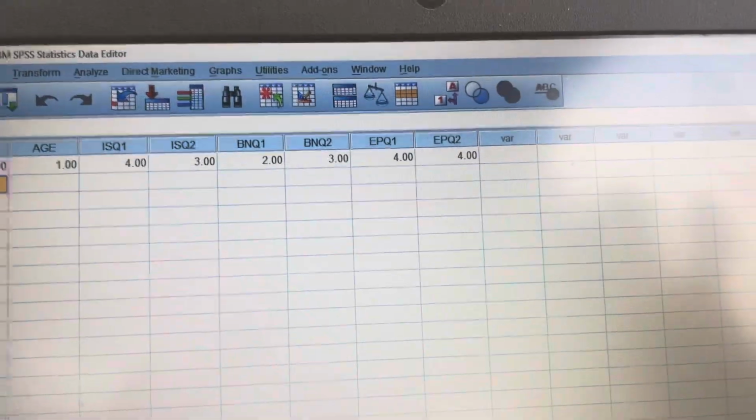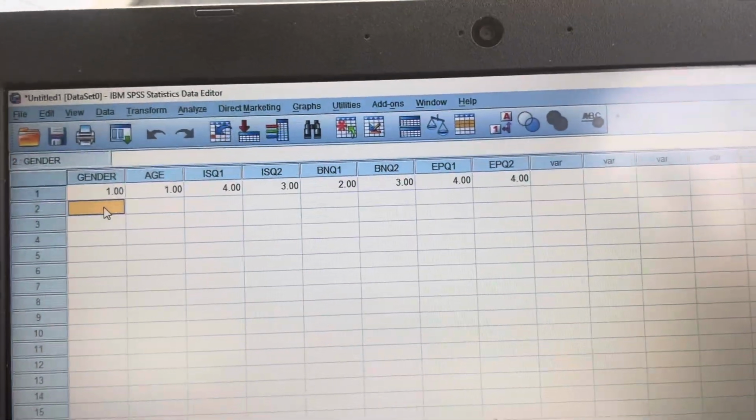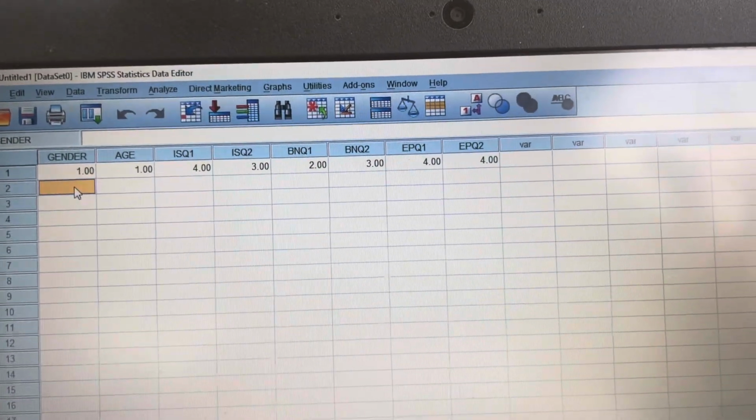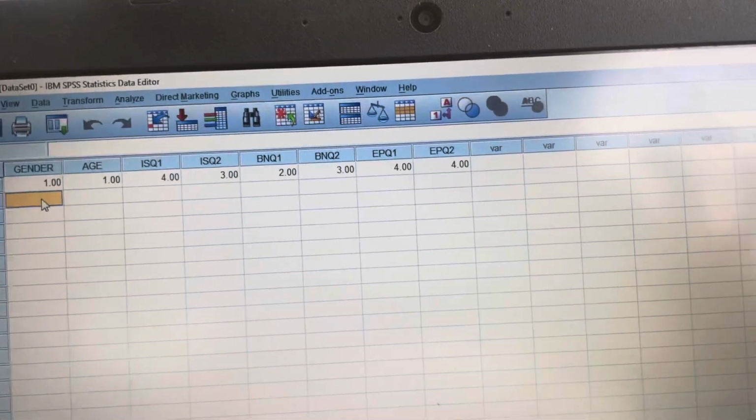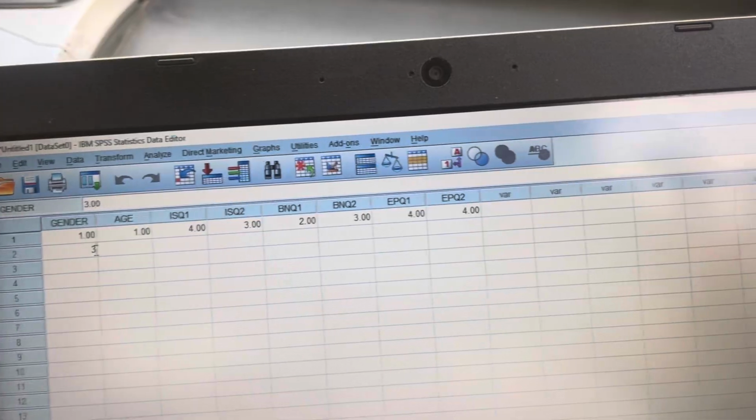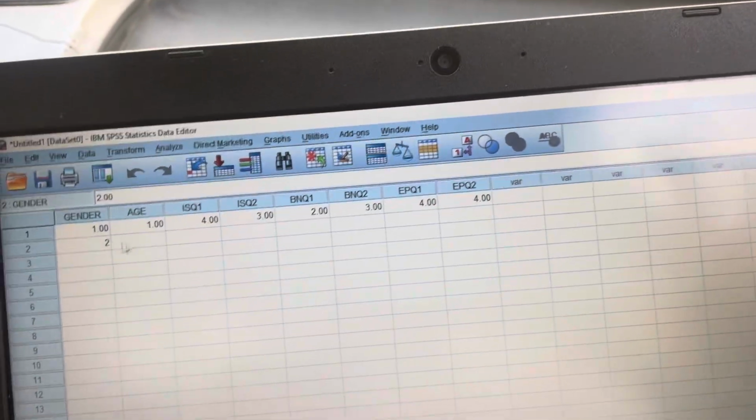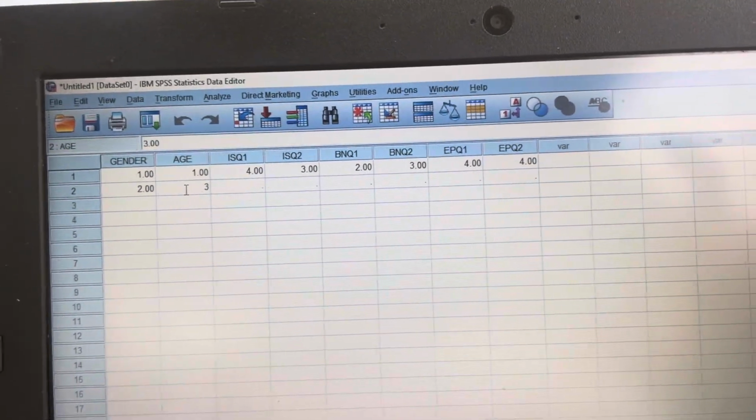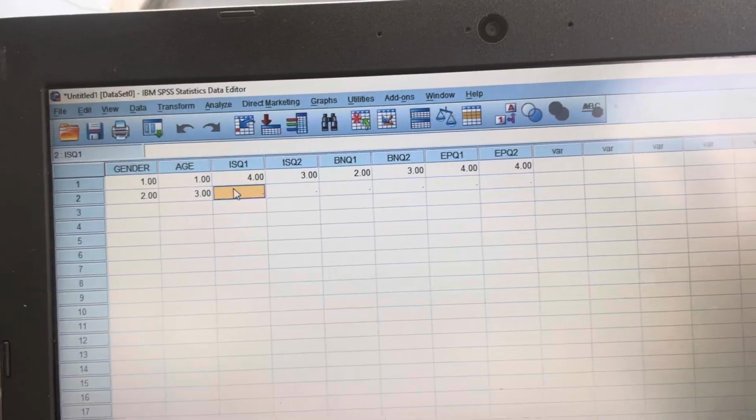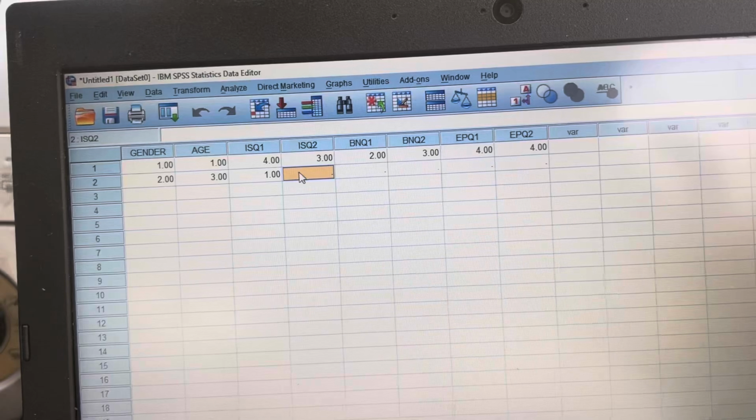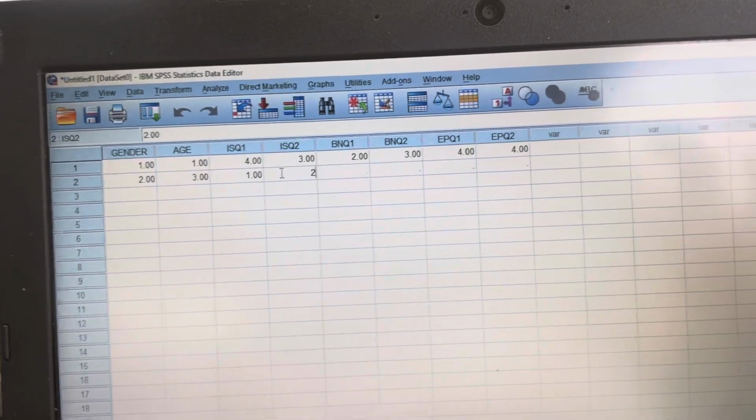So let's say the second person, we're just going to do 4 for the purpose of this coding. Let's say the second person falls within the age range 46 and above. That is 3. Okay, this is gender. Let's say the second person is a female, 2, falls within the age range of 46 and above. That is 3. Then under the question for increment in salary 1, the person strongly disagrees. That is 1. The second question for increment in salary, the person disagrees, which is 2.